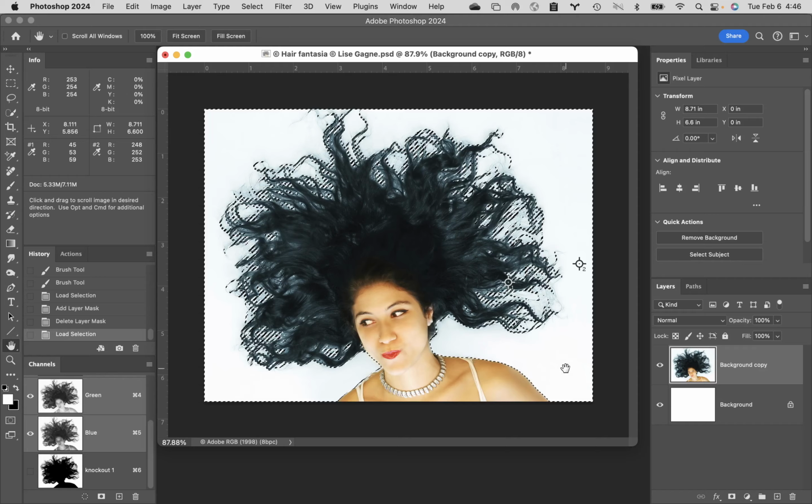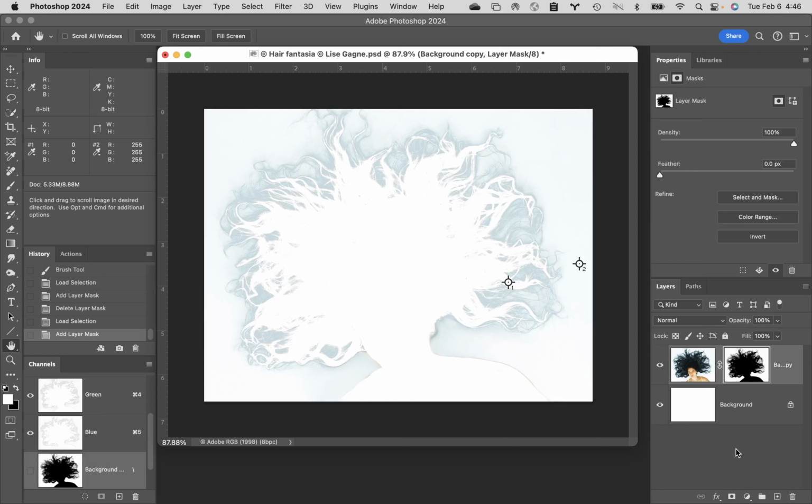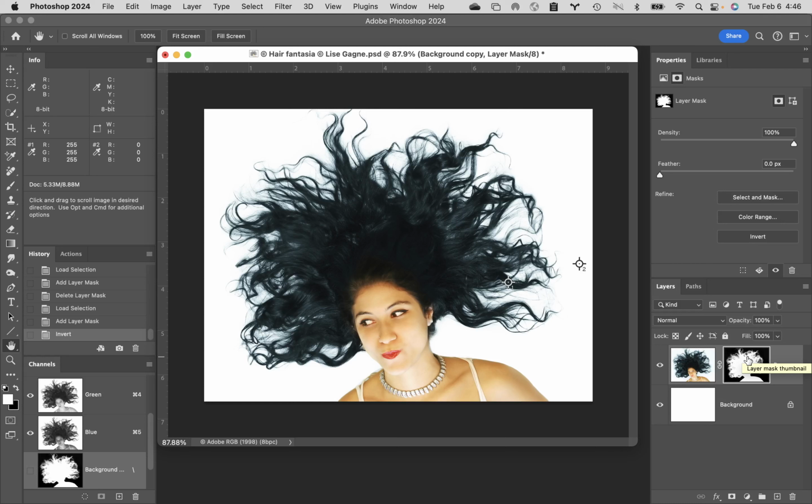We good? Come back over to the background copy layer, and then at the very bottom, the white square with the black circle in the middle is add layer mask. Add it, and it adds a layer mask. You can see the layer mask is sitting right here. But it's doing the exact opposite of what I needed it to do. So it's still selected. You can see the brackets are around it. Hit Command I. It actually changes it.